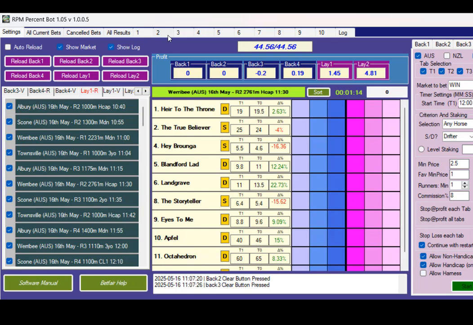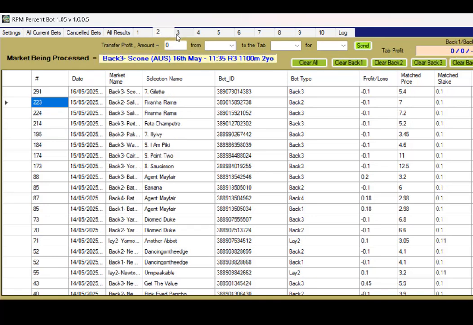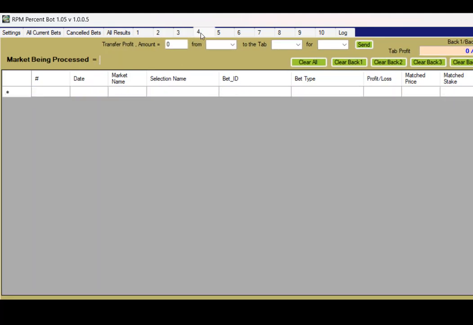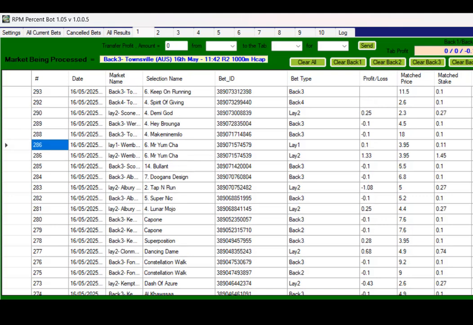Okay, and then up here we have 1 to 10. These are what we call our betting staking tabs. Okay, so these tabs, because we only use from 1 to 3, these other ones are blank. And you can see here the tab being green means we have a current bet in, and Giving Spirit is the current, it's a back 4 bet. We can see the match price is 2.6, and we can see that 12 minutes out it was $3. Now it's at 2.46, and that's a steam of 13% on Giving Spirit.